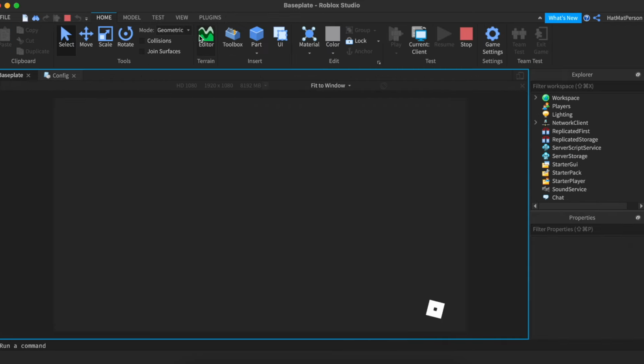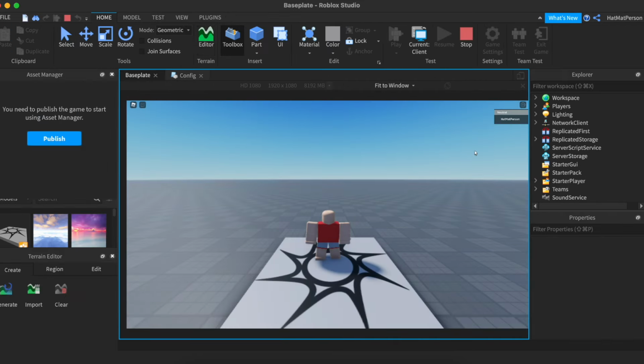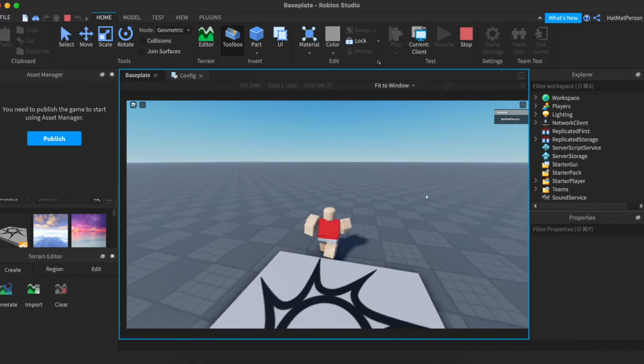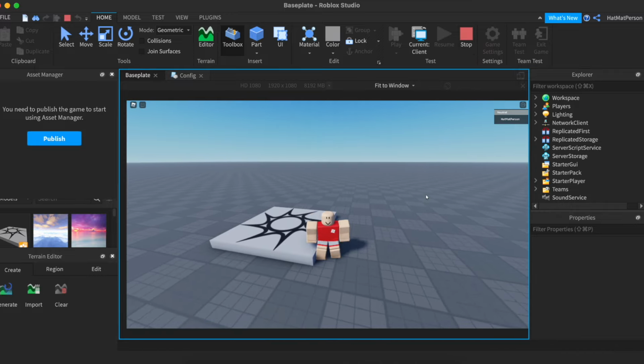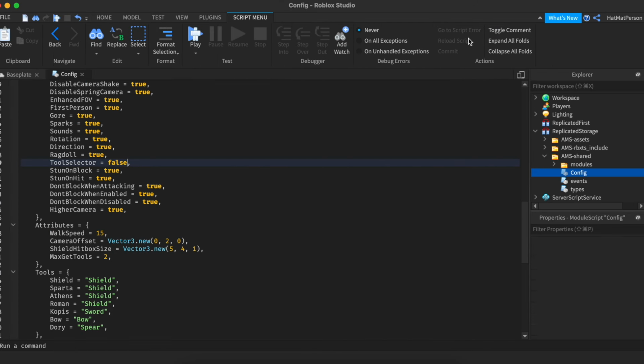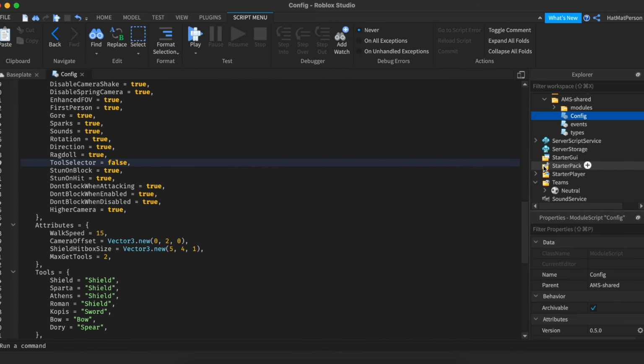So how might you get tools without the tool selector? I'm going to show you how to do that. As you can see, I spawn in without the tool selector, so I can't select any tools. So let's go ahead and stop the game and go into the starter pack.